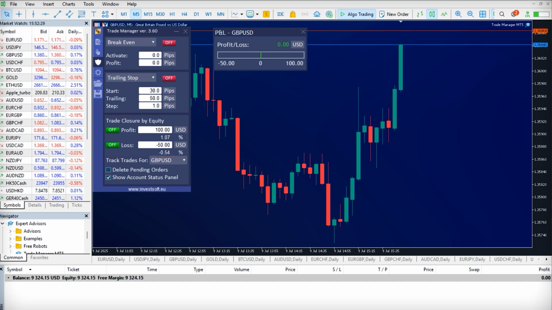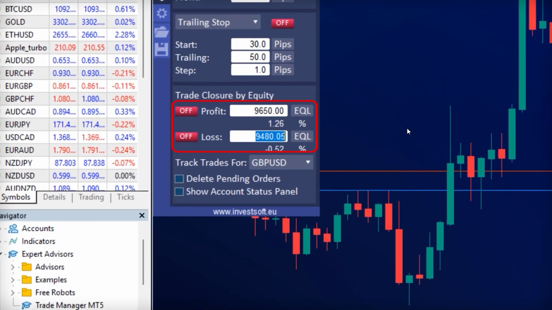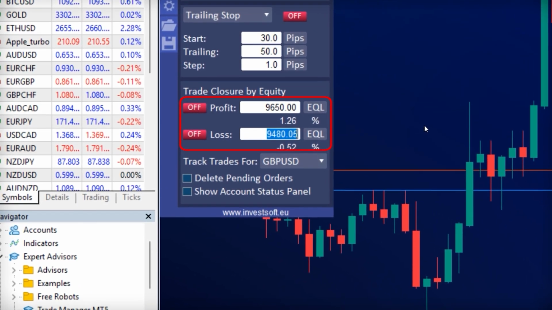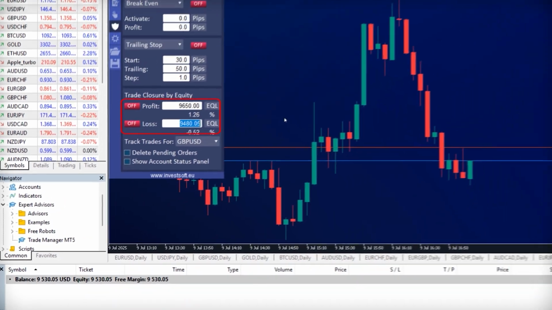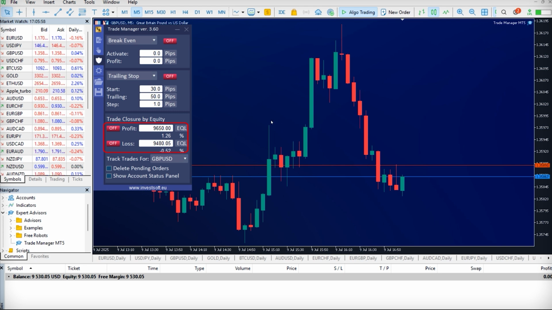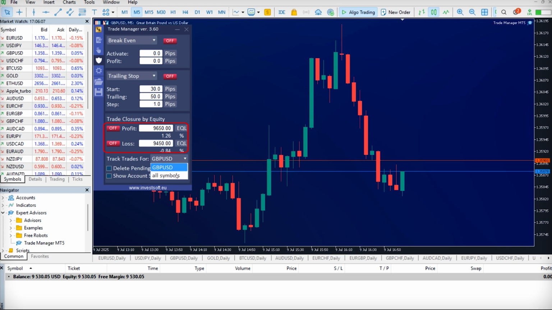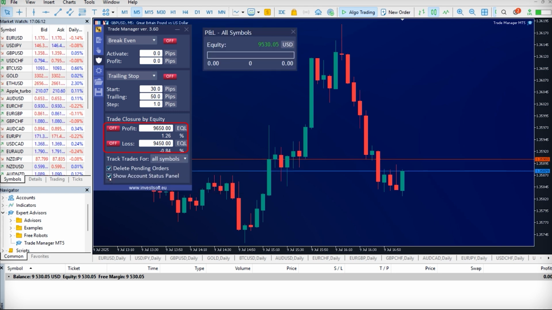Now let's take a look at a second example, this time using EQL mode, where we define the thresholds as absolute equity values. At this moment, we have no open trades. Our account balance and equity are both at $9,530. We set the following: Profit target, $9,650 equity. Loss limit, $9,450 equity. We select to track all symbols, enable deletion of pending orders, display the status panel, and activate both limits.